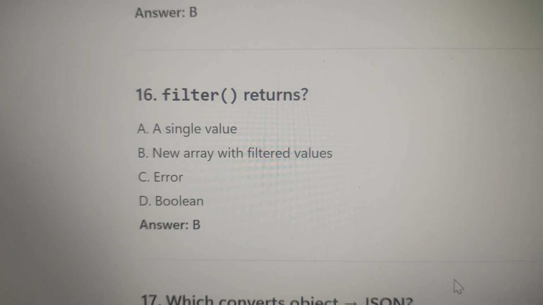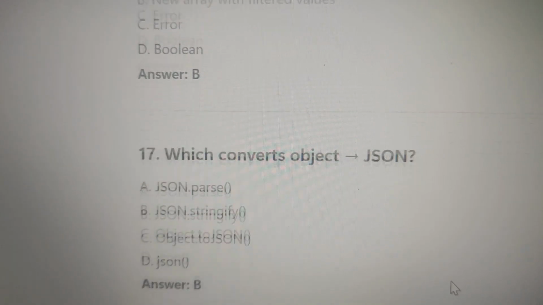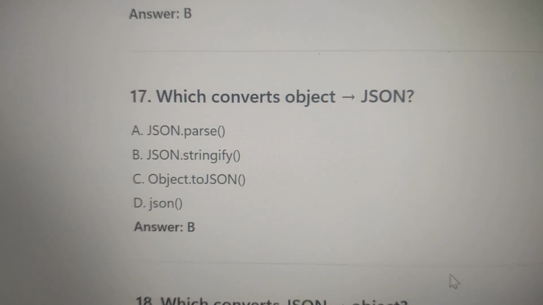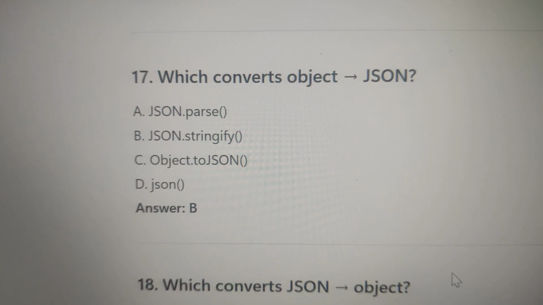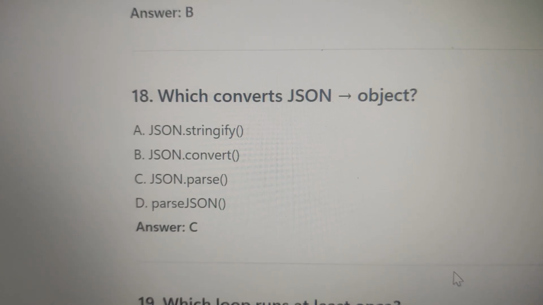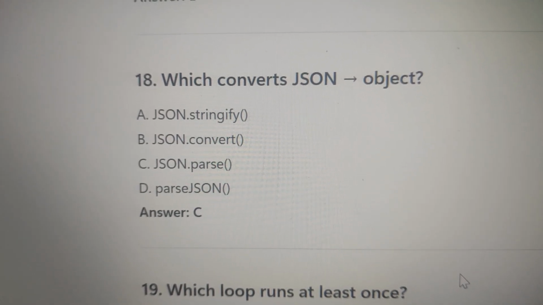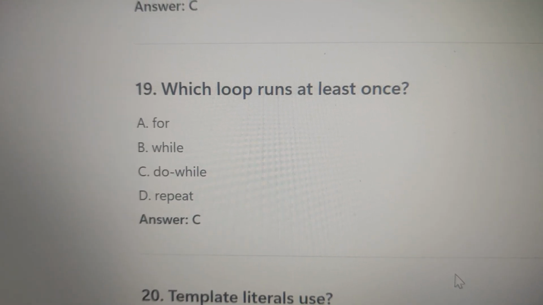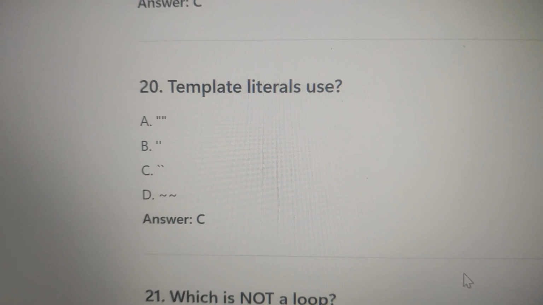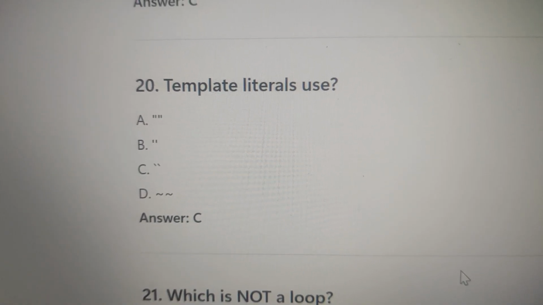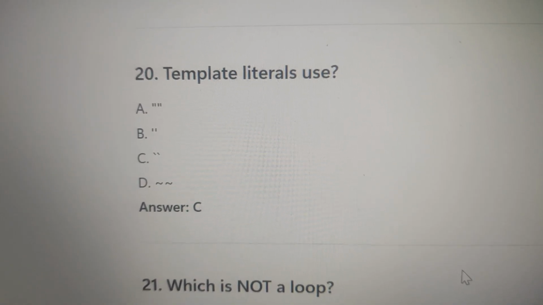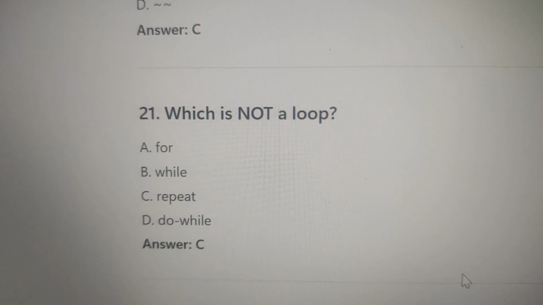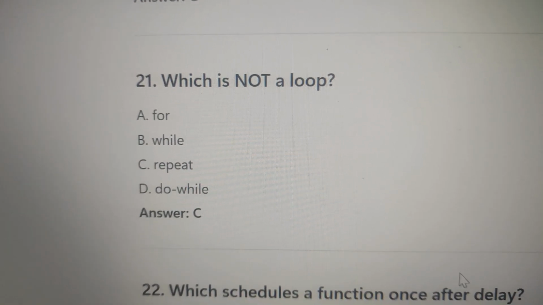Filter returns new array with filtered value. Which convert object to JSON? JSON dot stringify. Which convert JSON to object? JSON dot parse. Which loops run at least once? Do while. Template literal use single inverted comma. Which is not a loop? So repeat is not a loop.